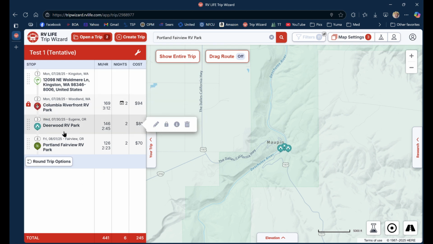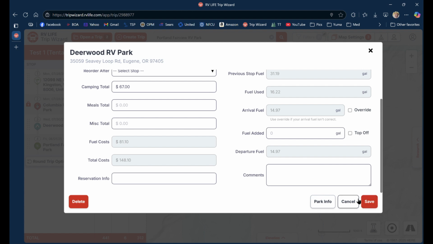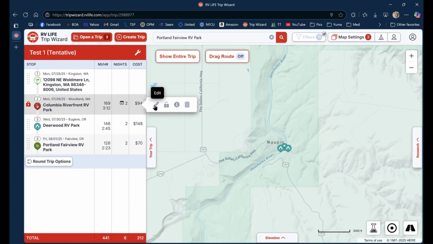And if you want to, after you make your reservation, you can put your total. It's going to cost me $67 to stay here. And you can put meals and miscellaneous expenses if you want to. It's going to automatically calculate your fuel costs, your previous stop, fuel use, and arrival fuel. And if at the beginning you put in exactly how much fuel you have in your camper, it'll keep tabs on that for you so that you know exactly what's going on in that arena. So that's how you do that. That's to unlock it or lock it. That's that little button there.